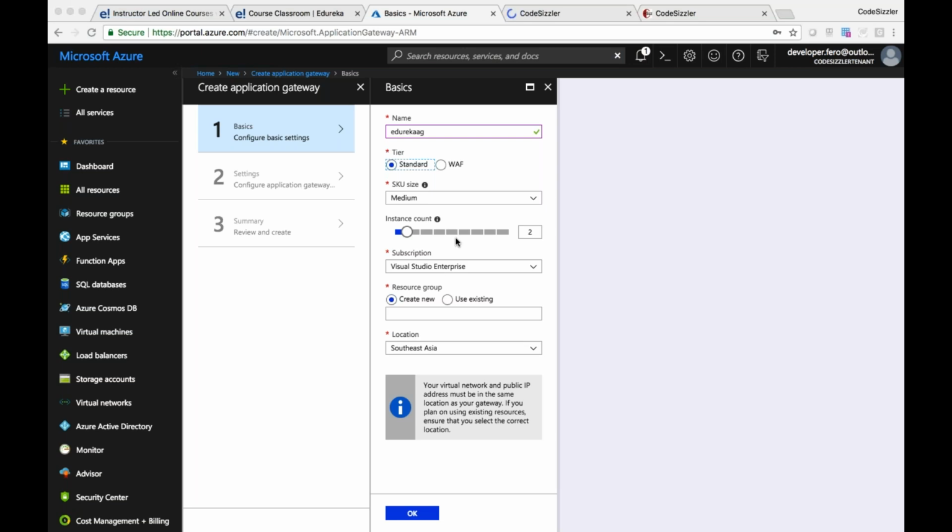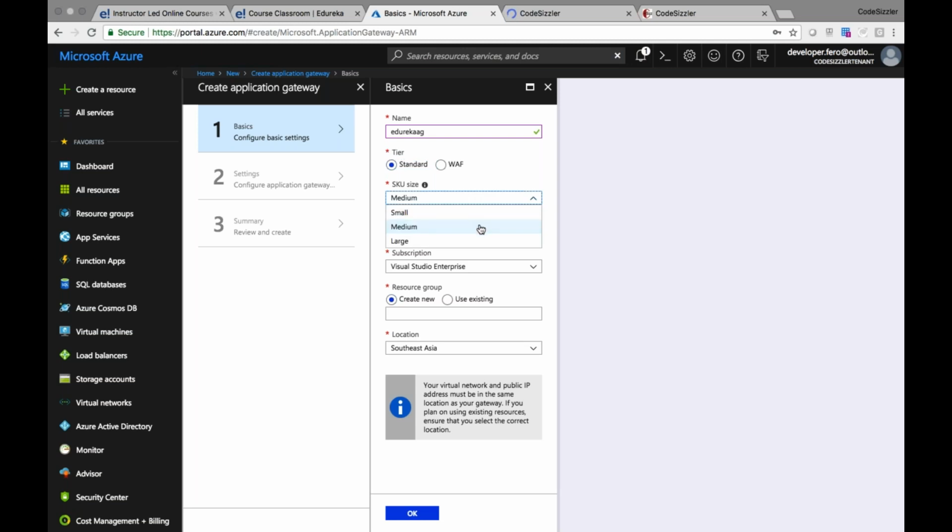The next comes your SKU size. The small instance size is intended for development and testing scenarios. Medium and large would be the instance sizes for more intensive workloads. Here I'll go for medium itself. And you have the instance count, you can specify the instance count to increase the availability. Let's say 2, which is recommended for production workloads.